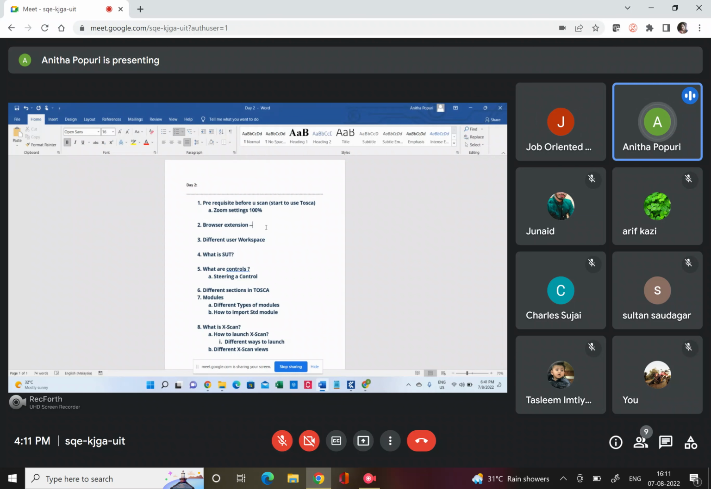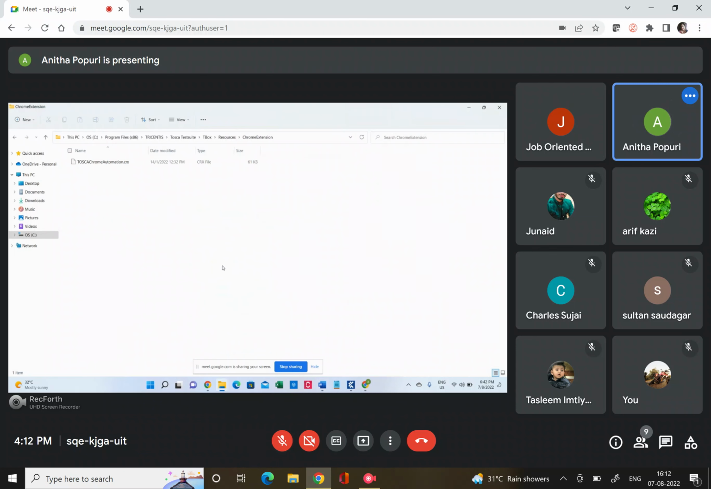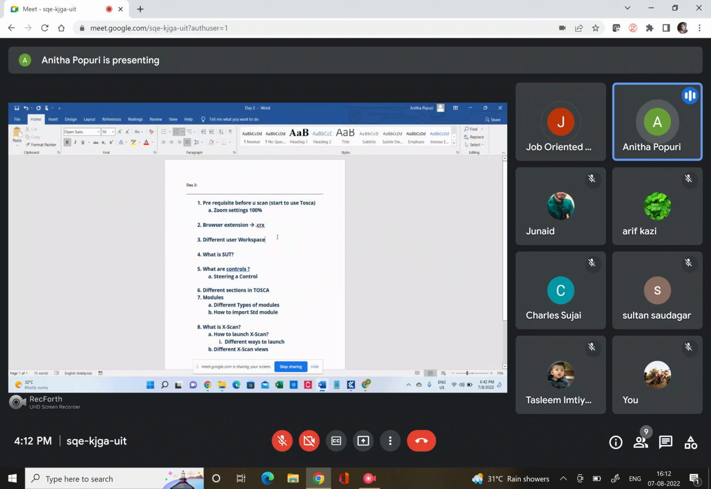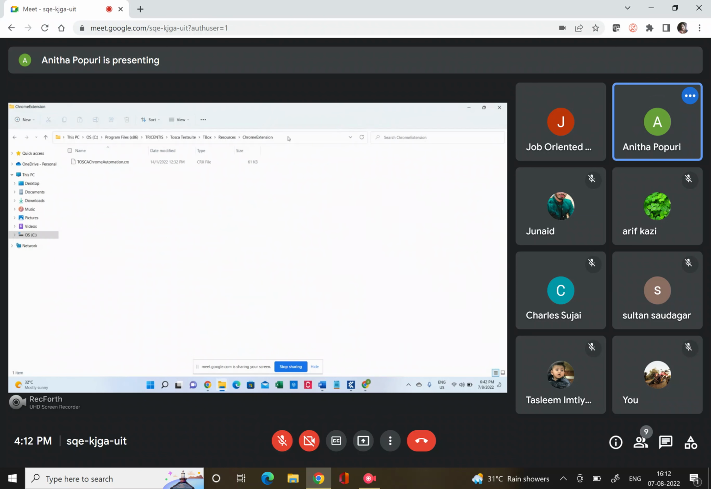Okay, so that's about the CRX file. This is the CRX extension. C stands for Chrome, R for extension, right? Like that you can remember. CRX, Chrome extension. Okay, then let's jump to the next section.